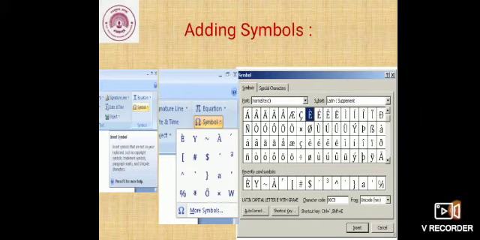Next is adding symbols. Now MS Word allows you to add different symbols and special characters to your document. Symbols contain alphabets, emojis, numbers, etc. So let us learn how to add symbols to a Word document. So first is to insert a symbol. On the Insert tab from the Symbols group, click Symbol.